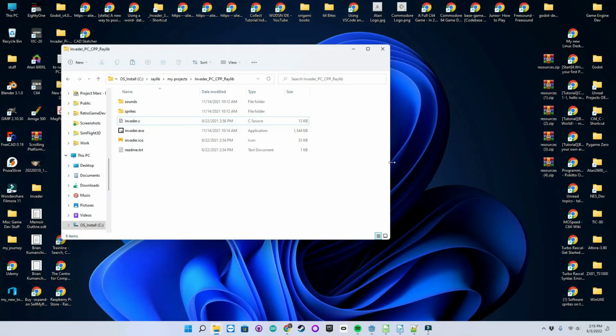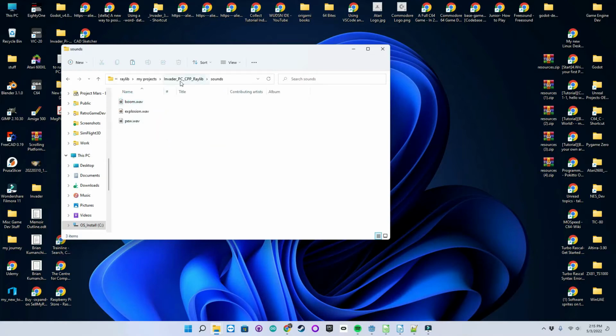So let's take a look at the game now on my PC. I've exported an executable here in this folder. This also contains the source files as well, sound and sprites.